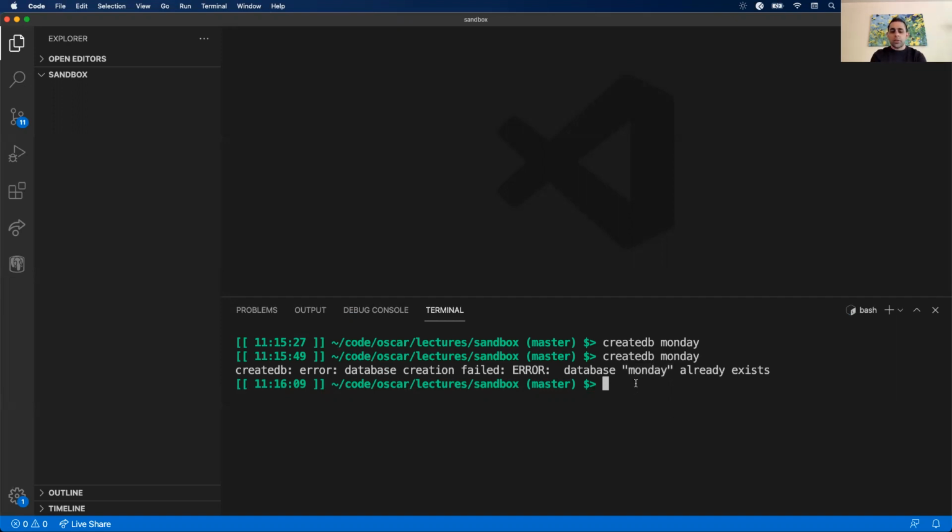If I want to drop a database, again, you can do that with drop DB Monday. And then if I try to create again, notice I actually created it because I got no errors. If you actually want to see the databases that you have on your system, you can do that through your command line. So to do that, I'm going to type psql. That's going to get into Postgres.